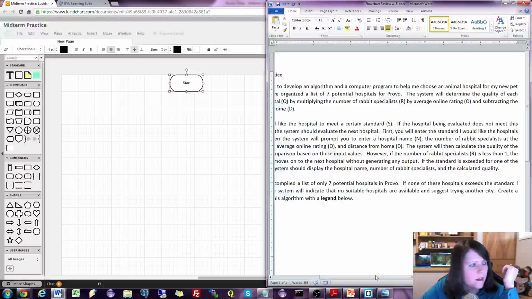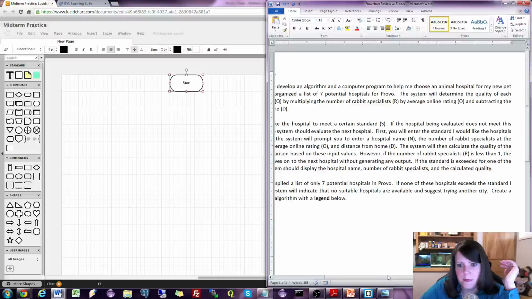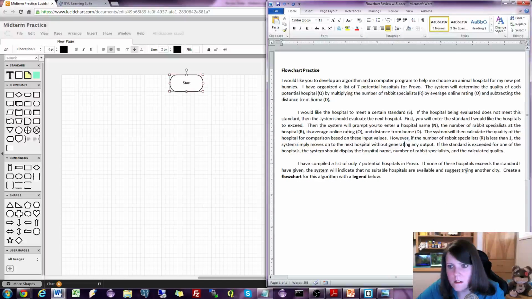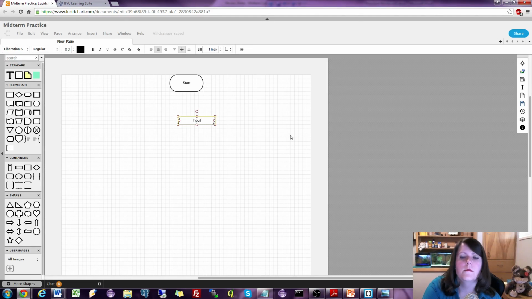Don't worry about so many of the variables. So it says first you'll enter the standard that I would like the hospitals to exceed. So let's go ahead and do that. So we need an input, right? So we need input that looks like this guy, the parallelogram. And if your professor gave you different instructions as to how to do this, just follow that, but I'm just gonna simply type input S.